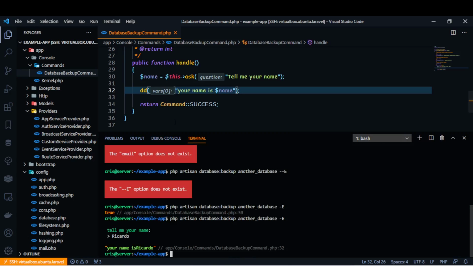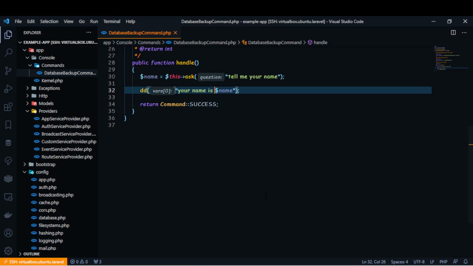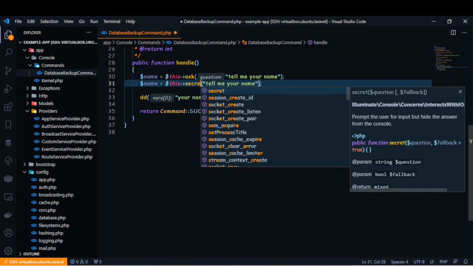If you want to hide the text that the user is writing, for example, when I am writing, the text is displayed in the console, but if you don't want the console to show you the string, you can use the secret method.